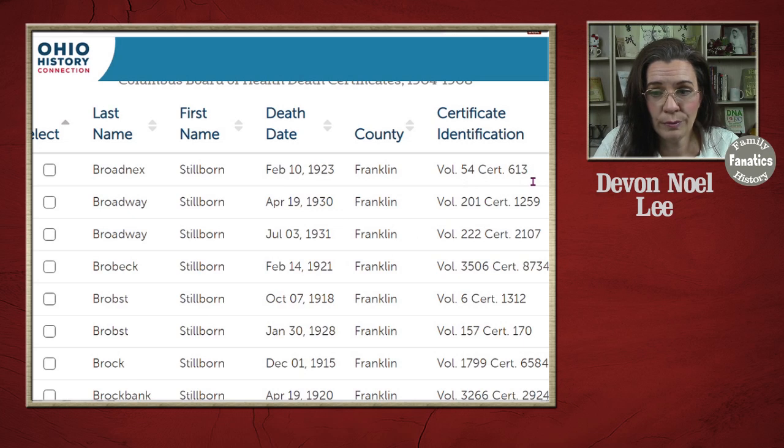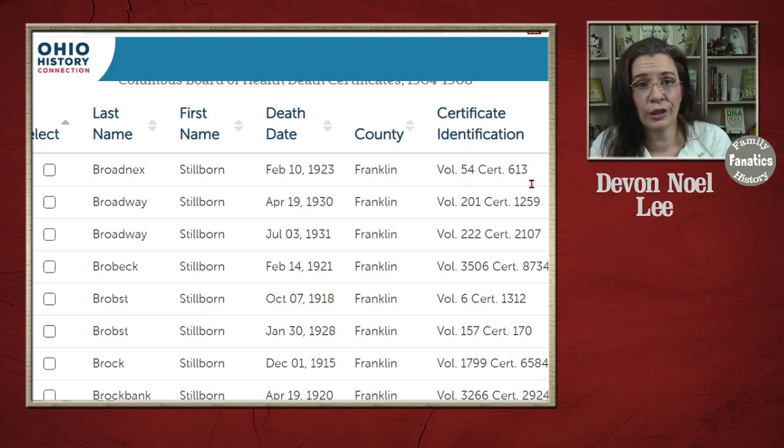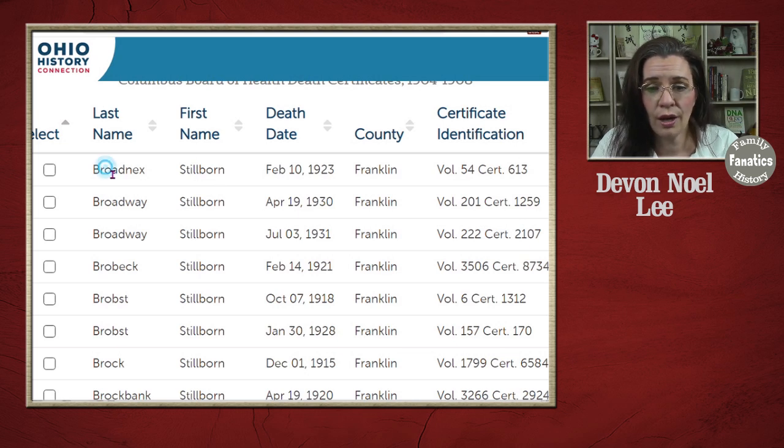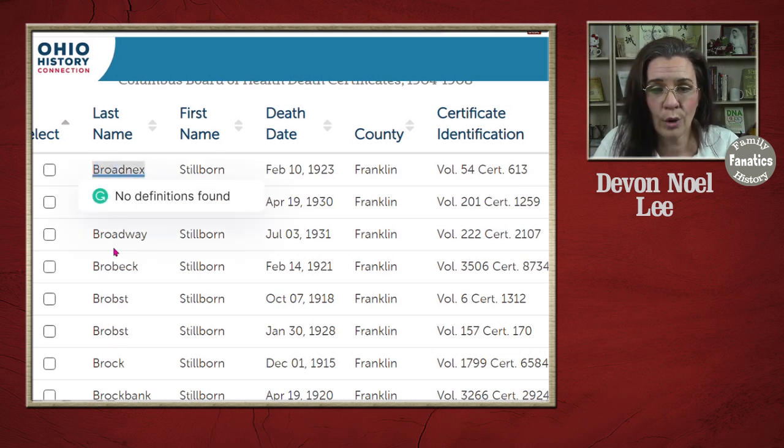This is their volume number and their certificate, and I can go and look those up. So I do have evidence that a stillborn child was born with the last name Broadnex, possibly even Broadway, in Franklin County, Ohio, and I have the date. Now that you know that you have evidence of a stillborn child born to a woman, what do you do? Well, you're going to add that to the FamilySearch family tree.